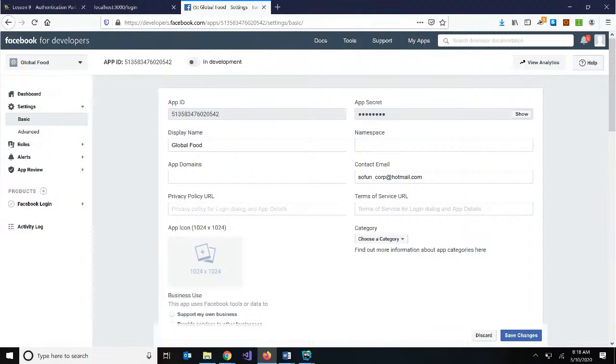One of the things it wants is a privacy policy. So we'll have to make a really quick privacy policy and link to it here. So I'm going to put in my broker URL. We haven't created this route yet, but we can create it and just throw up a quick view.